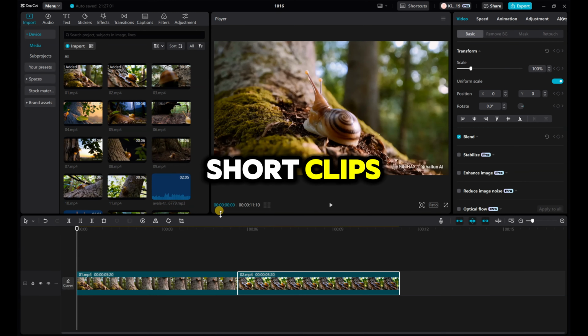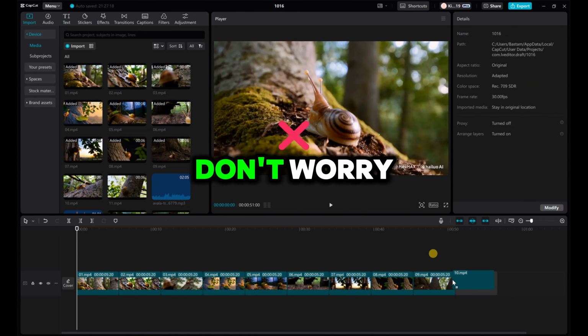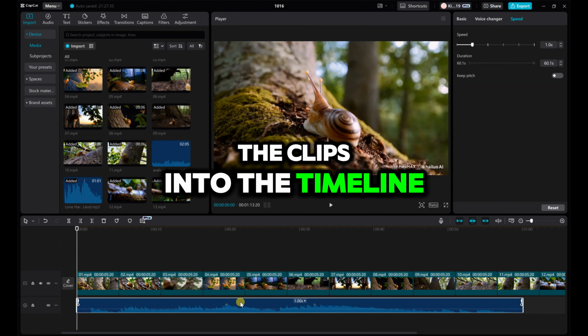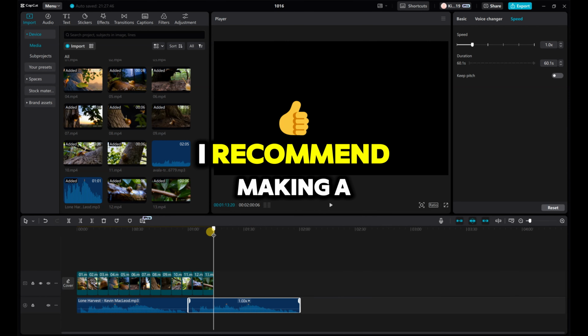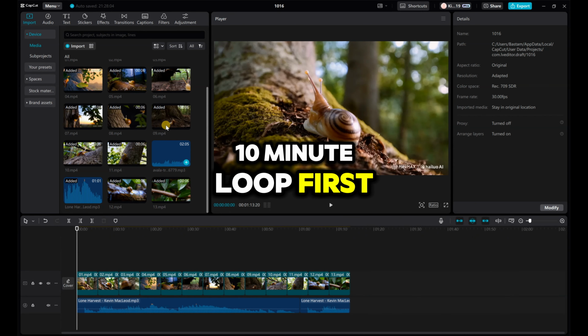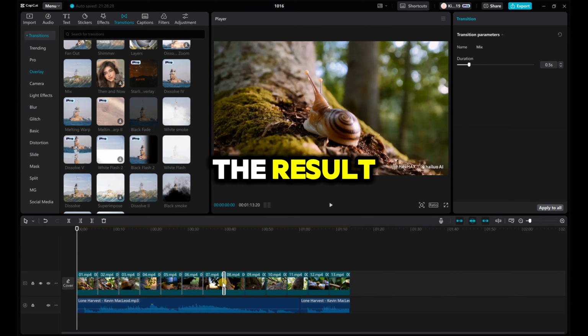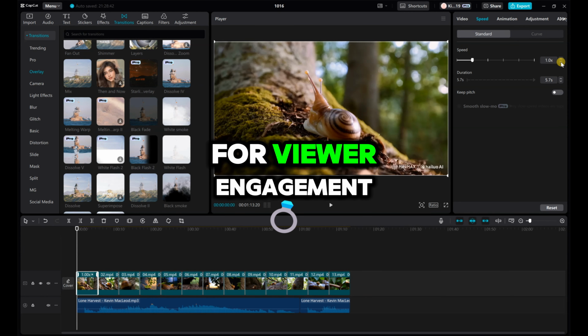Once I have my short clips, I move them into CapCut for editing. If you're new to CapCut, don't worry, it's super easy to use. Just drag and drop the clips into the timeline, adjust the duration, and loop them to build a longer sequence. I recommend making a 10-minute loop first to test how it looks, and then extend it to an hour if you're happy with the result. Trust me, a smooth loop makes all the difference for viewer engagement.